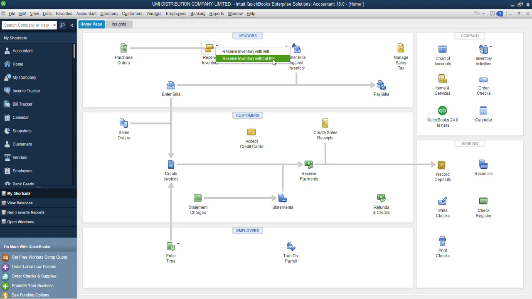Now when you receive an inventory item with bill, it means that as the vendor is sending the inventory item to you or to your location, he has attached the invoice for those products that he sent to you, right? So the invoice will detail the cost per price of all of those items and the total value of the item that was sent. Remember, we have created purchase order earlier on.